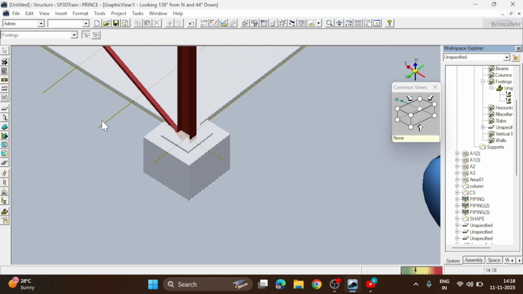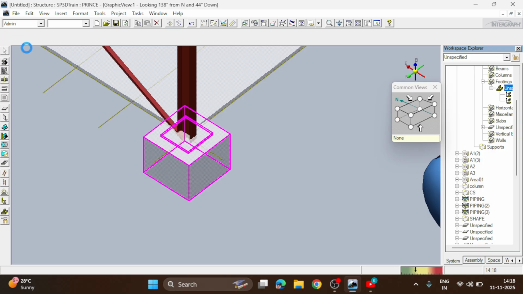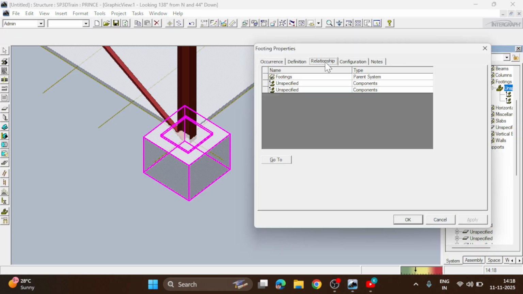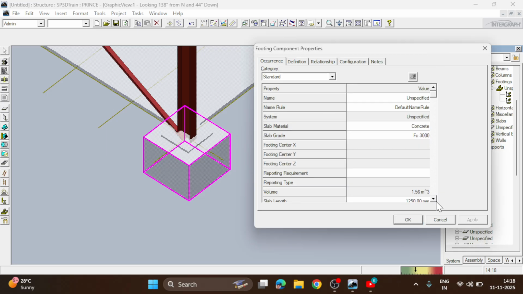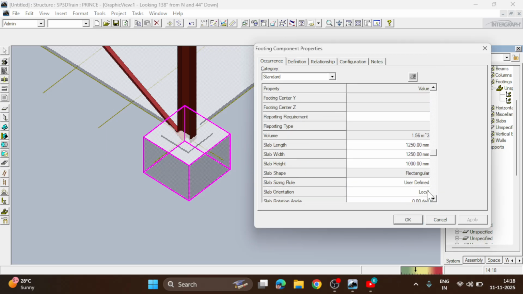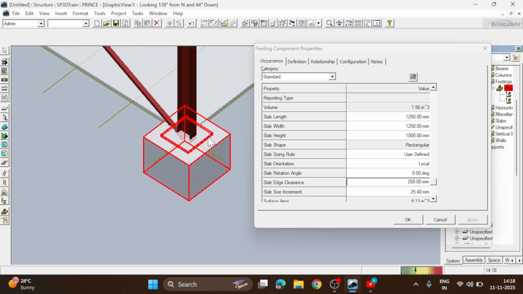Okay, click on that footing section. Go to the properties. Then we have to go to the relationship. Then we have to go to this below part. Then we have to go to that section and click user defined for the clearance. Clearance section is user defined already. And now see, 750 is already there.